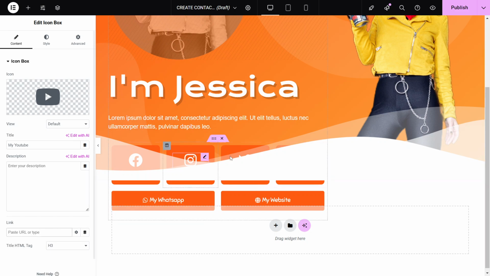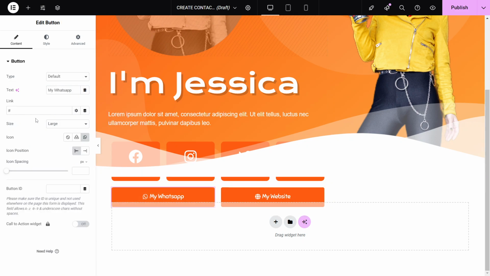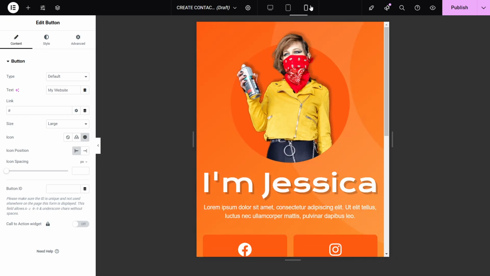Even if you want to put another social media button, probably you just have to duplicate this section. And then if you want to put your WhatsApp number, a link to your WhatsApp contact, you just have to put it here. And also a URL to your website. So it is very easy. Again, it is very easy to modify.